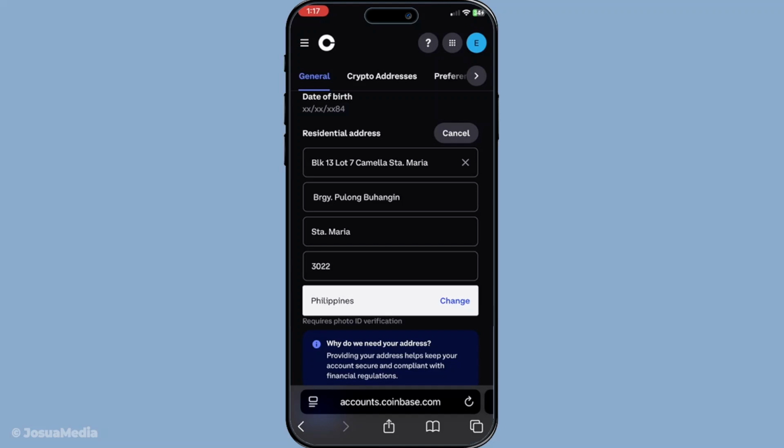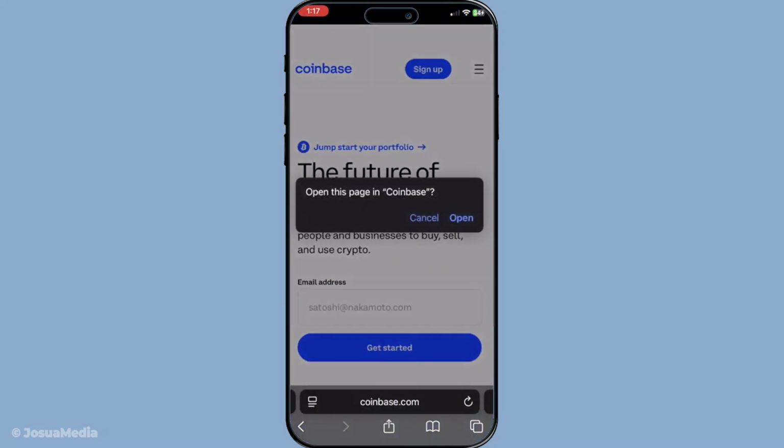Occasionally, you might find that the option to edit your country or state is locked. When that happens, it's no cause for despair. All you have to do is reach out to Coinbase support. They are equipped to handle these types of requests and can guide you through the verification process or even make the changes on your behalf.